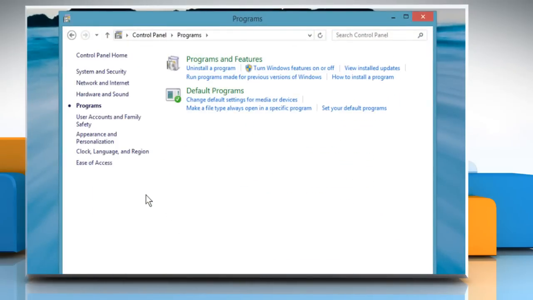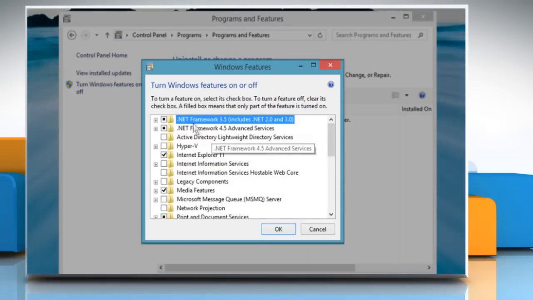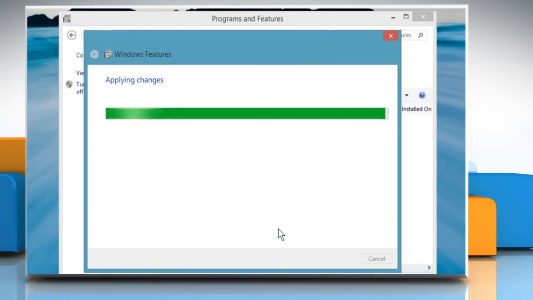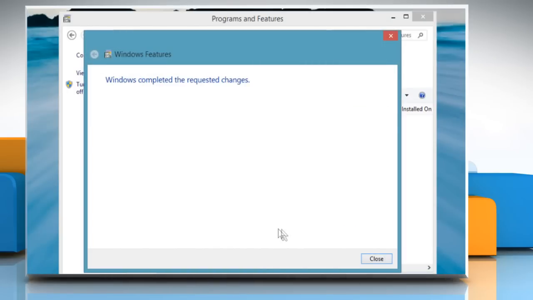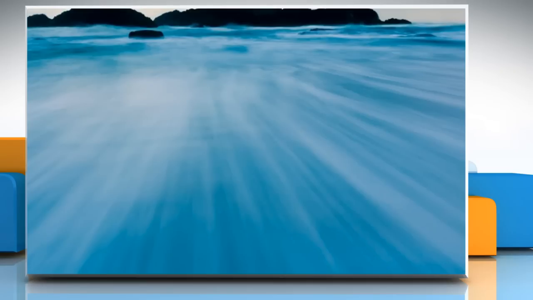Click Programs, and then click on Programs and Features. Click Turn Windows Features On or Off. In the Windows Features dialog box, click to unselect the box for .NET Framework 3.5, which includes .NET 2.0 and 3.0. Click OK and wait for some time to apply the changes. Click on Close, and then close the Programs and Features window.